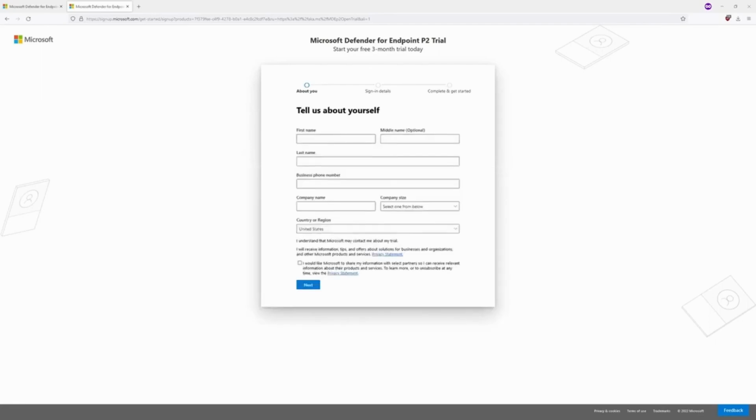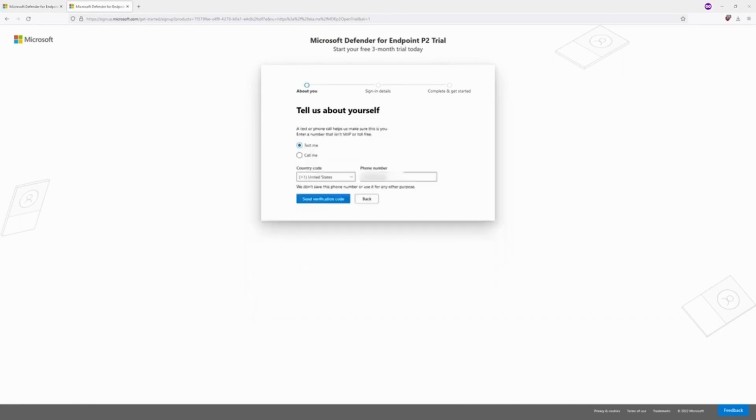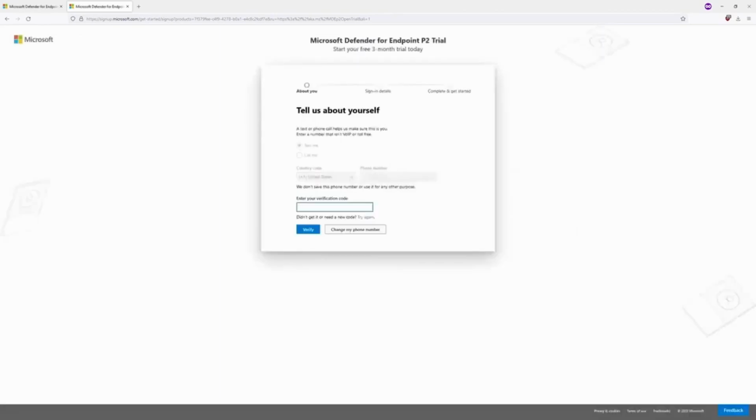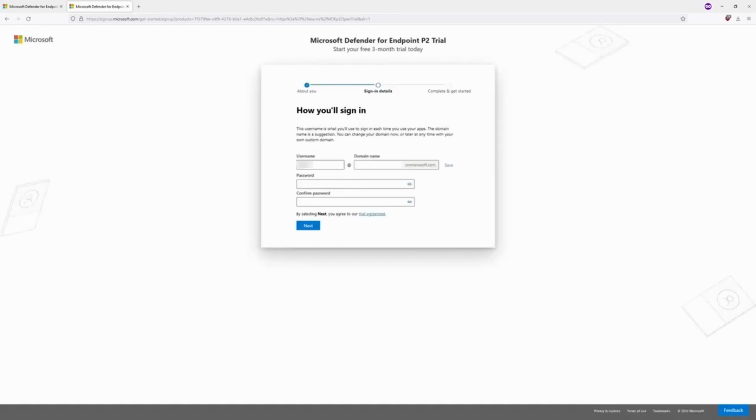Here we're asked to provide a little bit about ourselves, so we'll go ahead and fill this in as well. And here we are asked to validate the phone number that we provided, so I'm going to go ahead and select Send Verification Code. So now we're prompted for some further information. We have our username already filled out. I'm going to go ahead and make up a domain name, provide a super secure password for my account, and select Next.